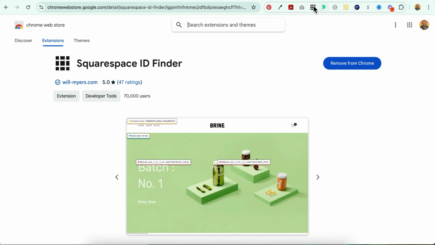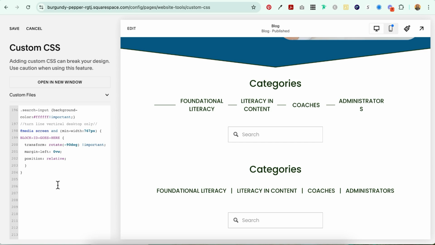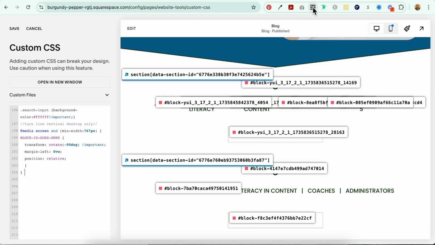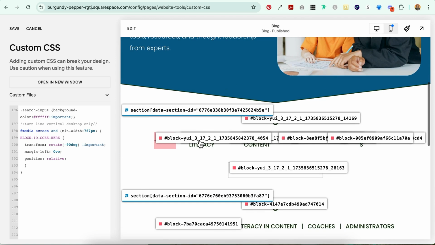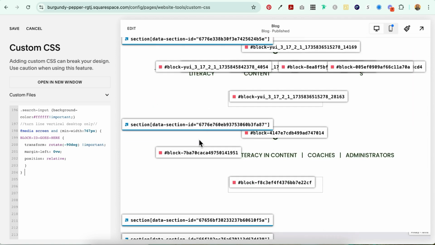When you add it to your browser, it is going to look like this. Then come back over to your website and select it. Basically what this does is it shows you all of the block IDs and the section IDs and collection IDs for your entire web page. Each block has its own block ID. So you need to locate the block IDs that represent the line blocks that you are wanting to turn from horizontal to vertical.